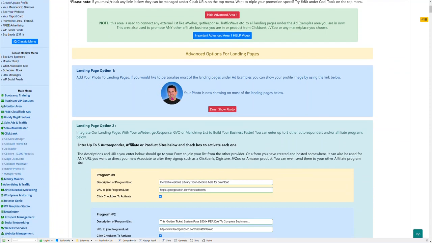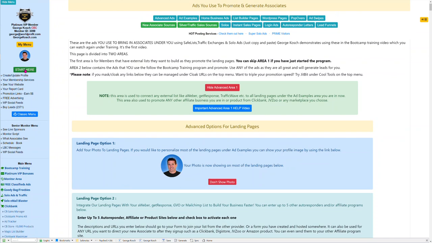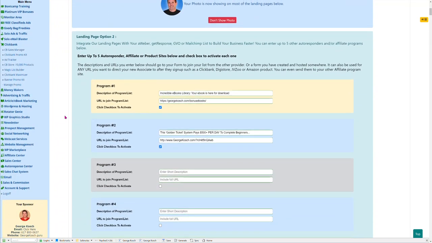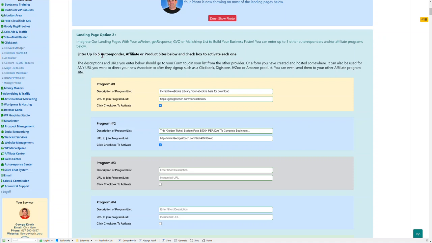As you've probably seen before, if you've loaded a profile picture, which you'll see under your profile right there, you can turn it on and off on our landing pages. That's up to you. Now to the important area. You'll notice that you can enter up to 5 autoresponder or affiliate product sites below, and check each one you've entered. So you check this box to turn this on. Now, what could you have for program one? Well, it could be your AWeber list, it could be your GetResponse, it could be a product you're selling, it could be t-shirts, anything. The sky's the limit. As long as you have a URL to send people to, you can put it in here. So you put your URL in this spot where it says URL to join program or list. Description, keep this punchy, keep it short.